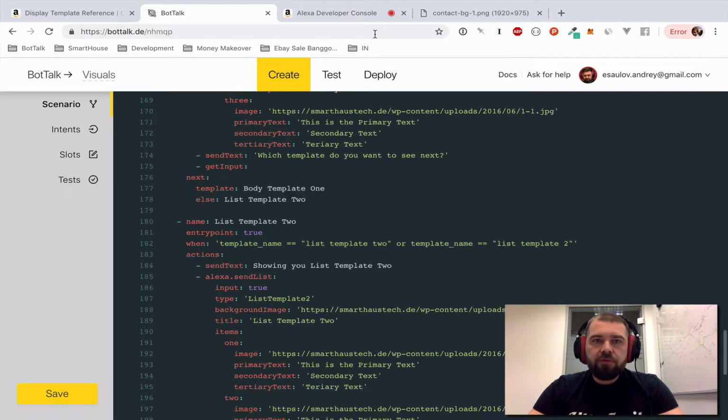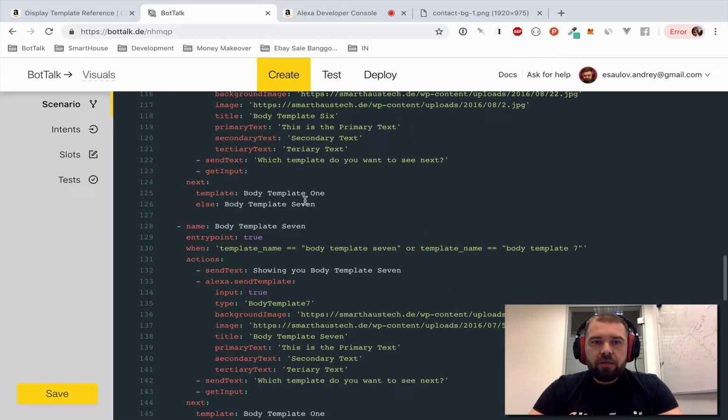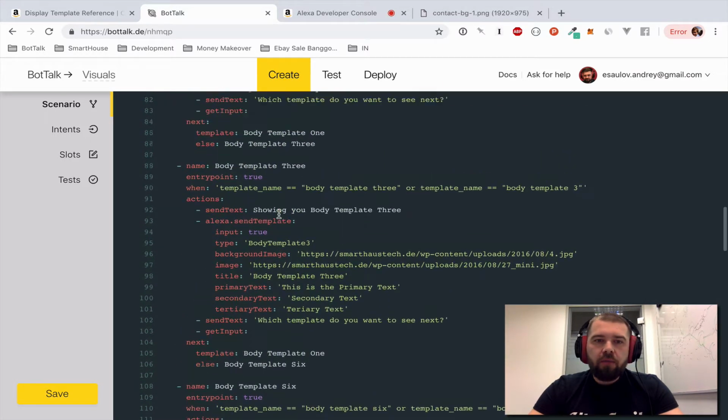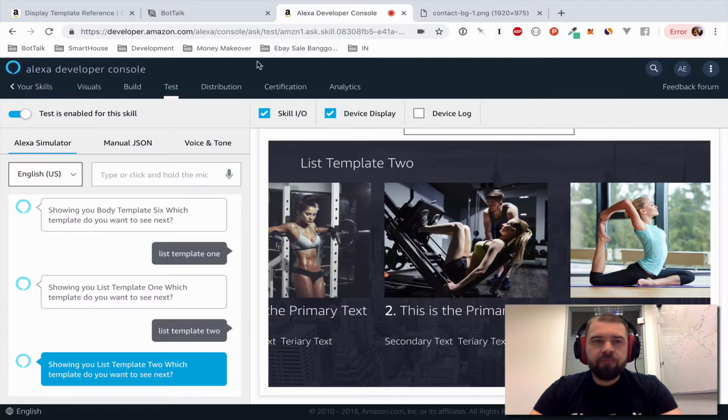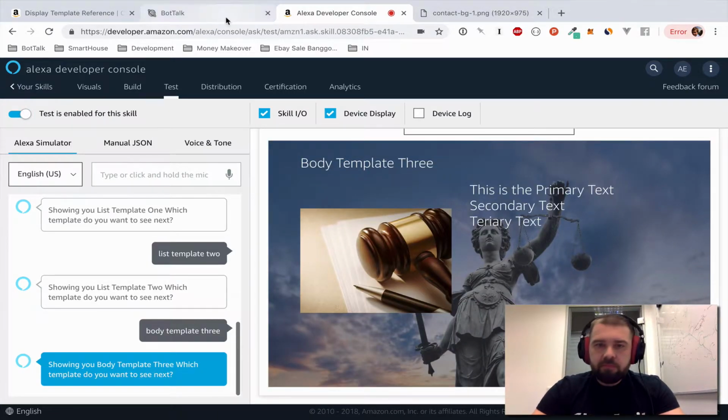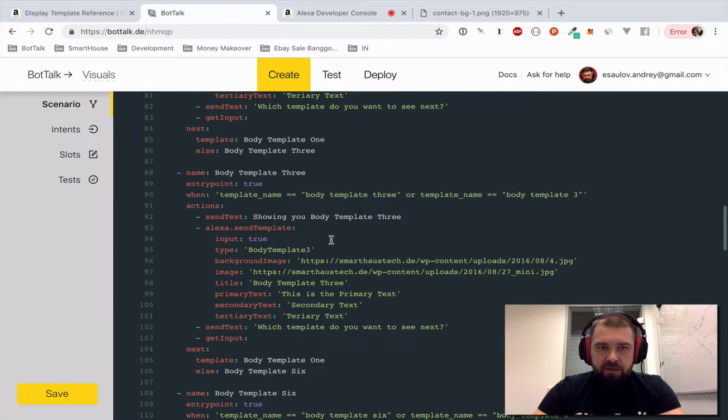And if you want, for example, to look at how body template 7 might look, or let's go with body template 3. Body template 3. Showing you body template 3. Which template do you want to see next? Once again, you can study this template and see that this is using the alexa.send template action with the input true as well. And the type is body template 3.